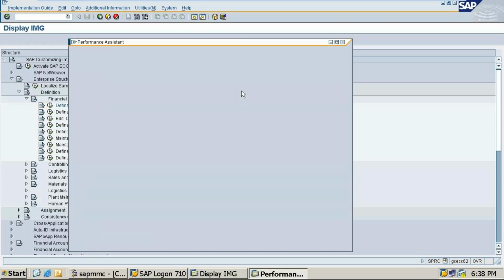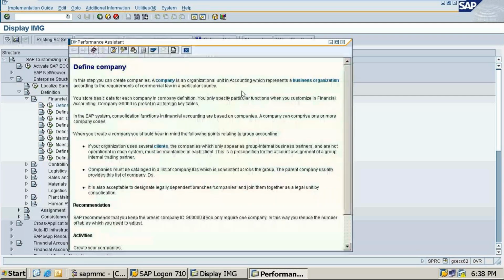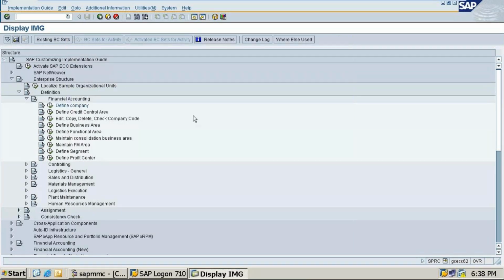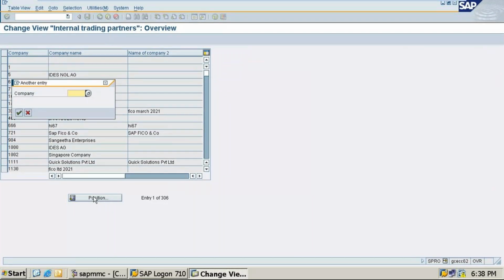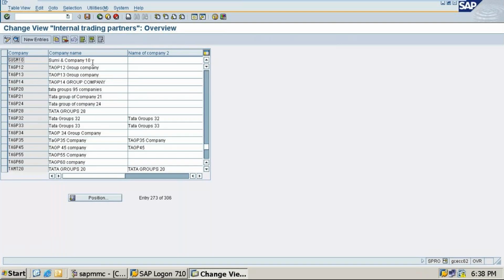Ma'am, can you once again show, after creating the company, how do we verify that the company is there? Okay, fine, very good. Now see here, you have to verify whether this company is there or not. So what you have to do: define company, take position. Click on this position button, give the code which you have created, SUSM10. Click on the tick mark, that is the continue button. Now you can see your company is there. Understood? Any other doubts, students? Yes, ma'am. Thank you. Okay.